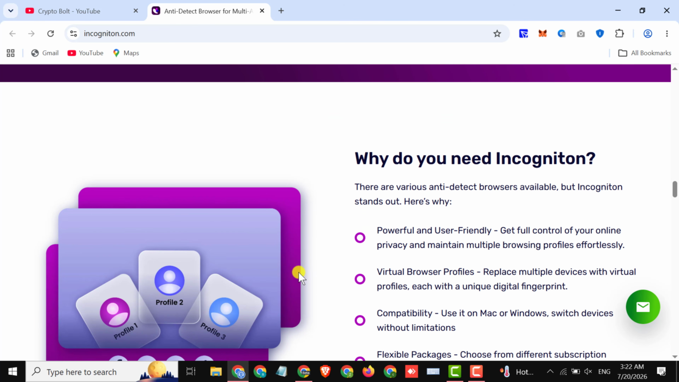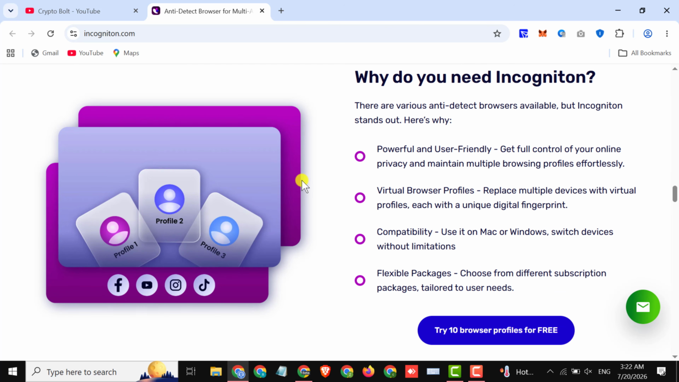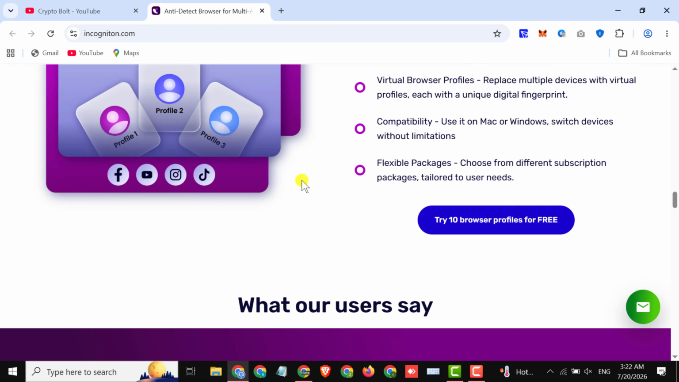Next, why do you need Incogniton? Because there are various anti-detect browsers available, but Incogniton stands out. Here you can see it is powerful and user-friendly, giving you full control of your online privacy and letting you maintain multiple browsing profiles effortlessly. Virtual browser profiles replace multiple devices with virtual profiles, each with a unique digital fingerprint. For compatibility, use it on Mac or Windows and switch devices without limitations. Flexible packages: choose from different subscription packages tailored to user needs. You can also try 10 browser profiles for free.